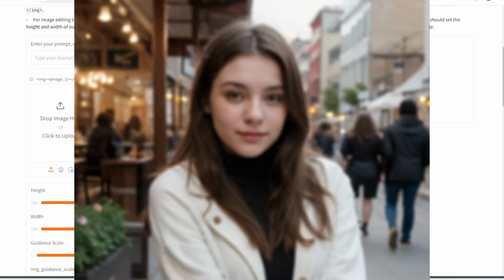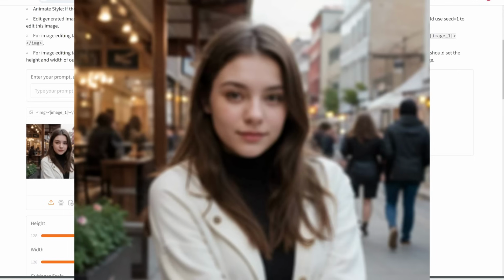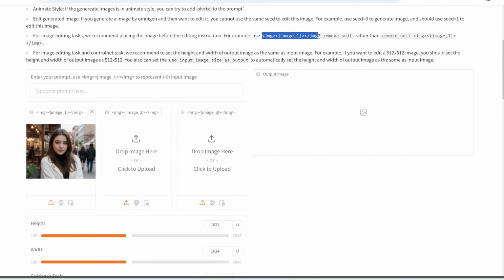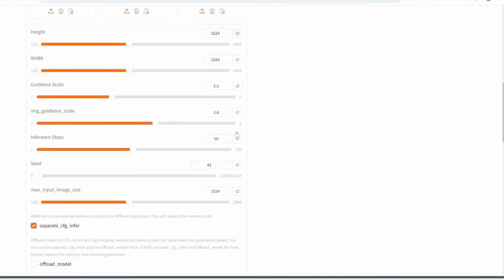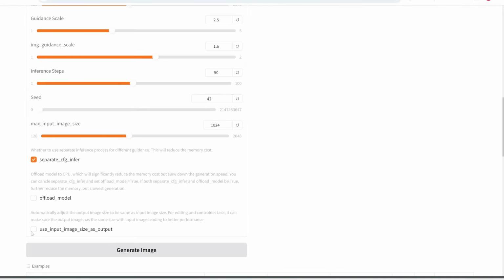So I'm going to drag and drop this blurry photo of a woman. This photo is quite blurry, and what I'm going to do is paste in the image1 tag in order to reference this image, and then write deblur this image. Now I'm going to keep all the settings the same, but we are going to use this checkbox down here, use input image size as output, because I want my generation to be the same size as my uploaded image. And that's pretty much it.